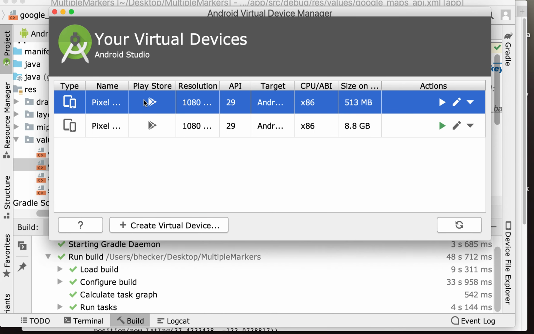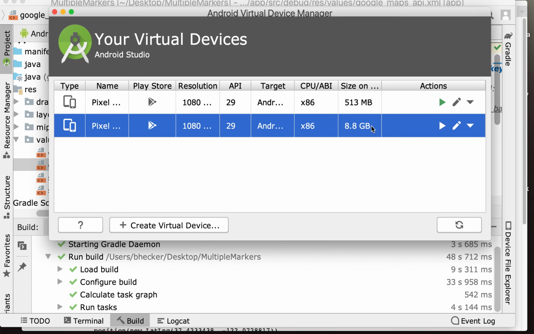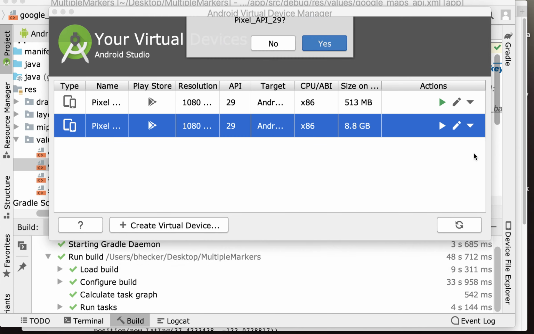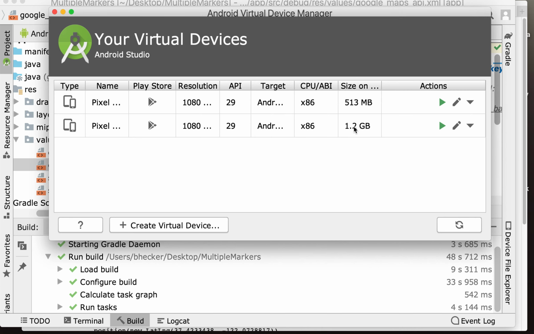And you notice that the emulator here is only taking up 513 megabytes. This one here is taking up a lot. So let's fix that. It's taking up a lot of memory because I've been running it, and every time I run it, it installs a new app on there and it leaves garbage behind. And the Google Maps downloads a lot of garbage. So if you click on this little downward arrow and you say wipe data, and if I wipe the data, look, it goes down from 8 gigs to 1.2 gigs. So that's a much better selection.